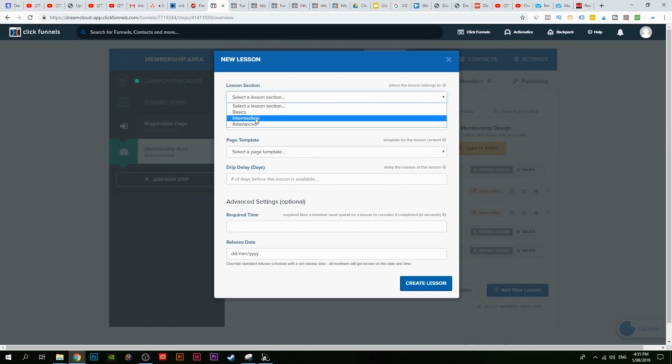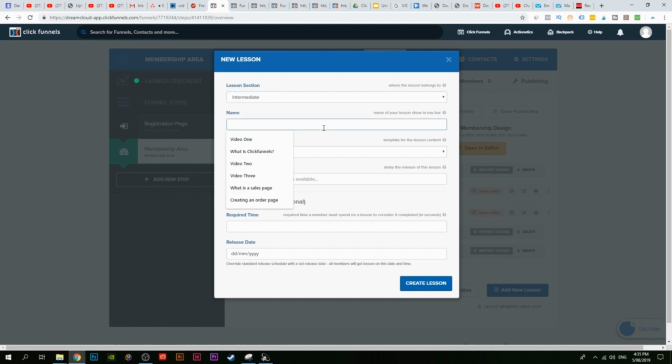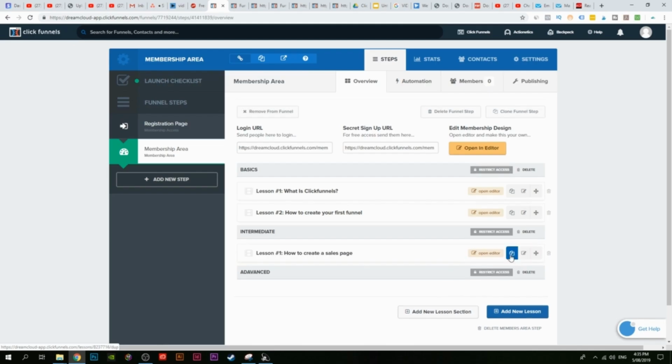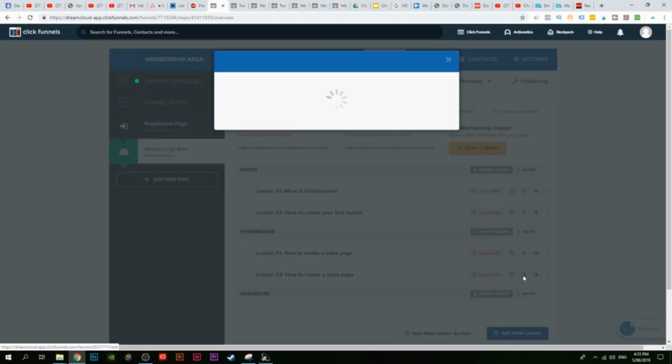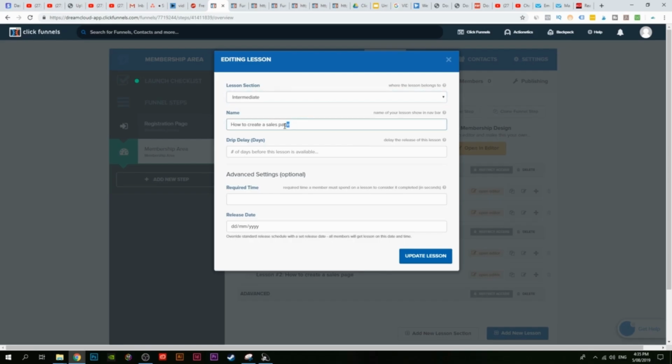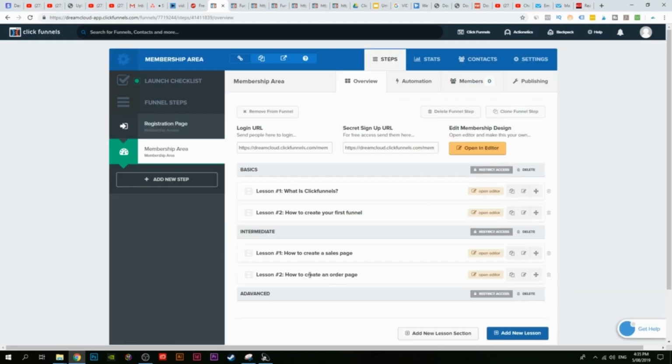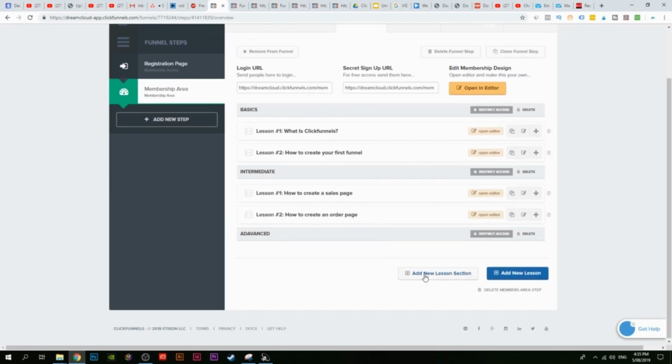So this time I want a new lesson under intermediate, and this intermediate lesson will be how to create a sales page. So let's click on create lesson, and again I'm going to duplicate that and click on edit again. And this is another lesson I'm going to create, and it's going to be how to create an order page. So let's update that lesson, and it's updated. So it says how to create a sales page, how to create an order page.